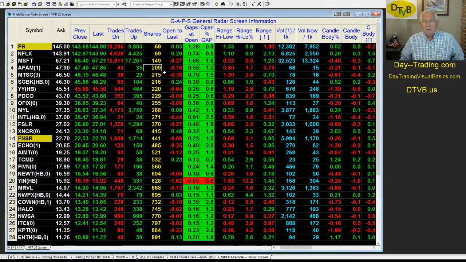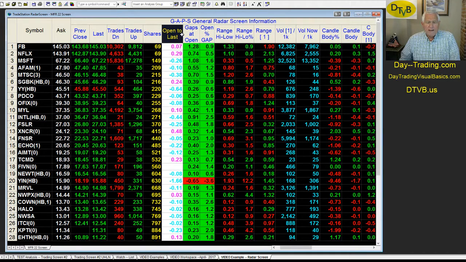$10,000. Now, I usually round up or round down from whatever number I see, like many people do. But that's what the shares column is. It's a great help to make a quick purchase. This next column is the value from the open to the last.